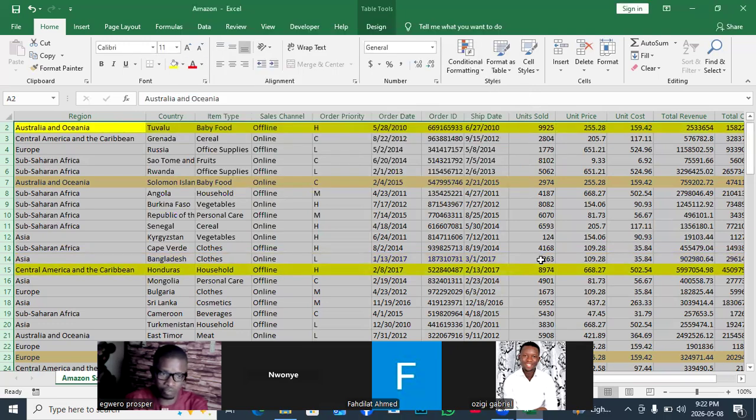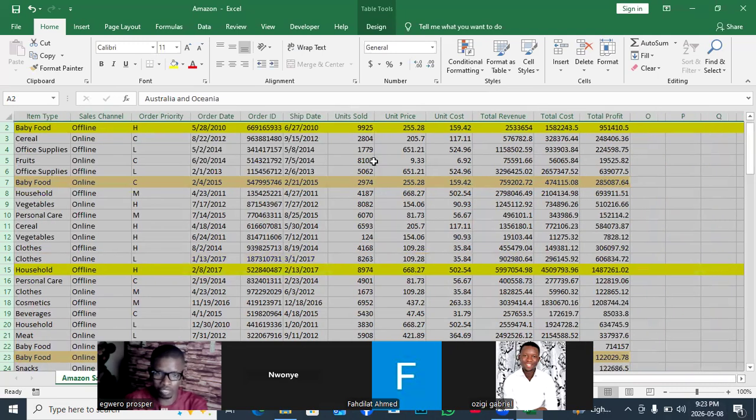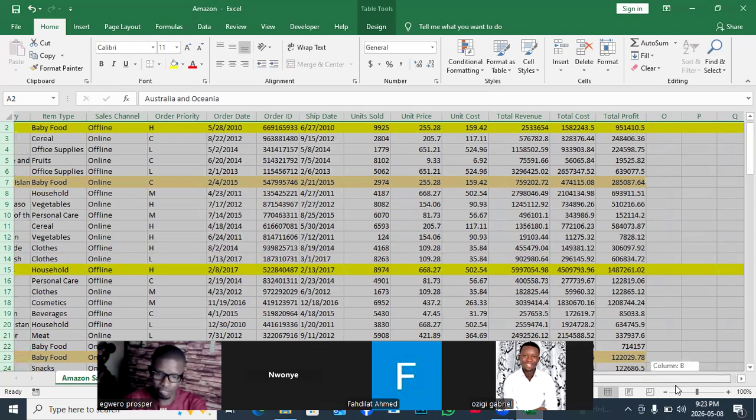Now let's go and confirm then whether we are correct. So we have offline here, which means the first criteria is confirmed. We have H here, which means the second criteria is confirmed. So let's check for the third criteria, greater than what? 7,000. Perfect. So all the value less than 7,000, they are not selected.